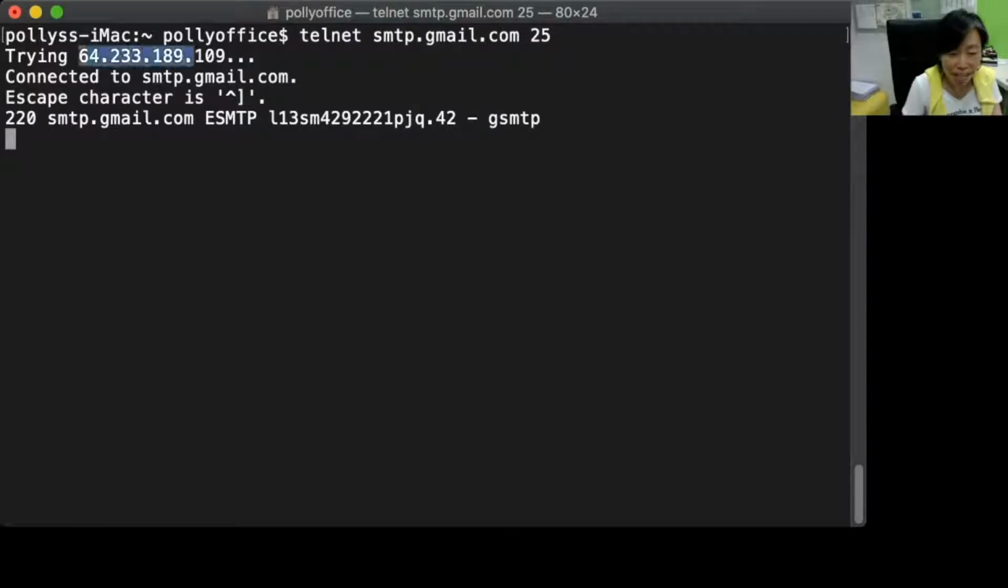IP address being 64 something something. And this is the message coming from the server, 220. All right, so smtp.gmail.com is identifying itself. And then ESMTP, okay, it's saying more. I'm not quite sure what this is. E must be something and then SMTP. So this might be a special variation of SMTP, maybe the encrypted version, I'm guessing.